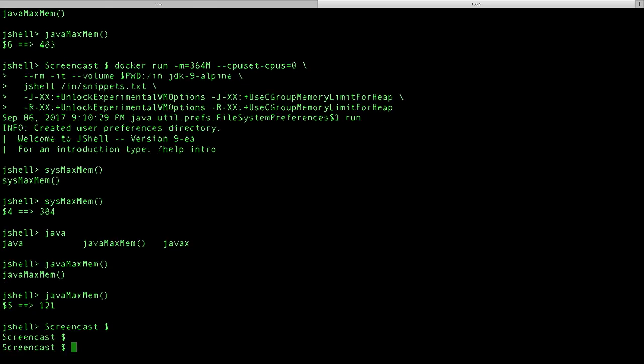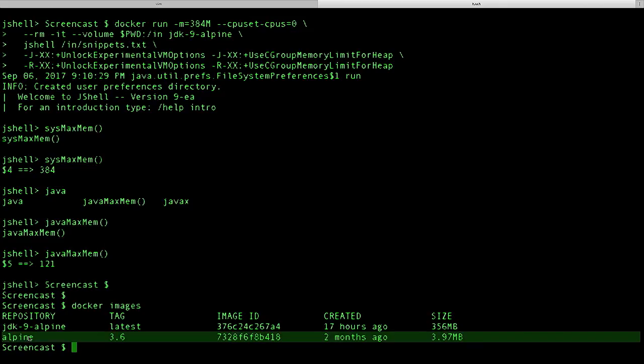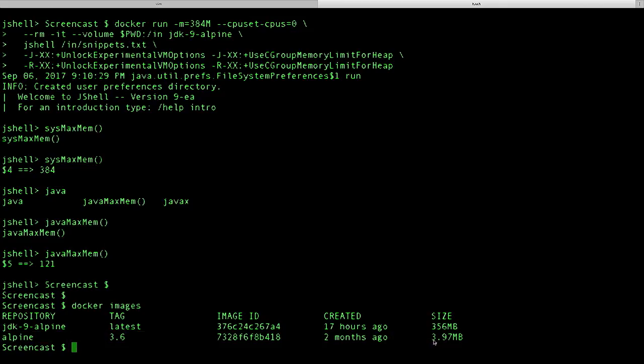So first of all, when I was running JShell before, I was using a pre-existing image I created called JDK 9 Alpine. So that was JDK 9 on Alpine Linux, a full JDK there. If we list our images here, we can see I have two images in my Docker registry locally. I have Alpine Linux, which is all of about 4 meg, and I have JDK 9 Alpine latest, which is 356 megabytes. So basically the whole JDK is about 350 megabytes in total.